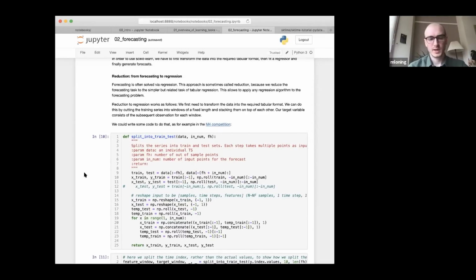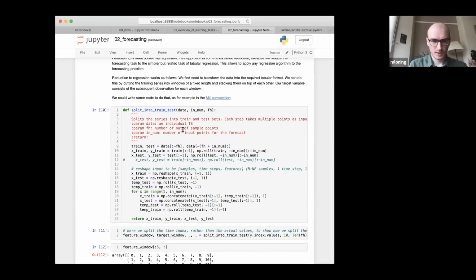So for example, in the M4 competition, which is a famous forecasting competition, they have written some code, and I've used a slightly modified version here. This function basically does this transformation of the data for us. It takes in a single series. It also needs the window length, which is the innum, and it needs the length of the forecasting horizon, here the number of out of sample points that we want to predict.